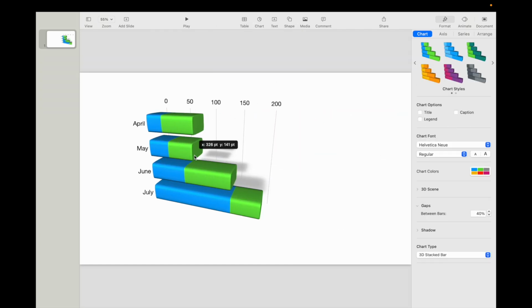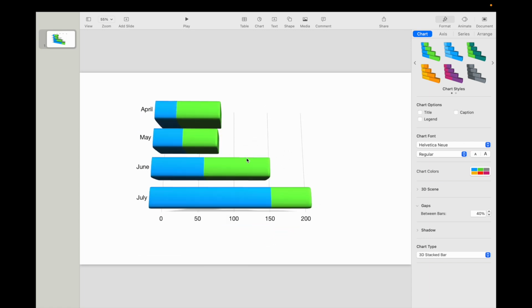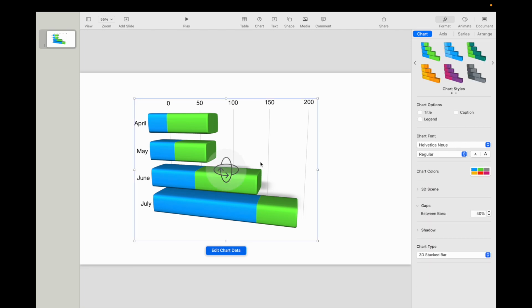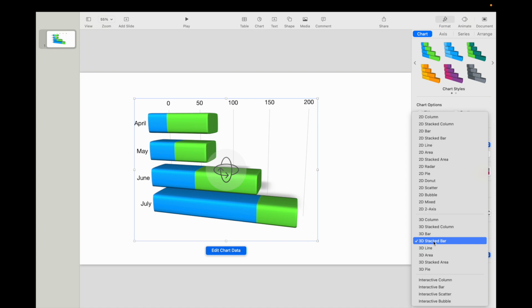Now, if you were to go ahead and make this a little bit larger and kind of move it around, you can kind of view the 3D dimensions of it just like this. But if you want to verify that's a 3D stacked bar chart, press on the chart, go to the bottom right under chart type, and make sure that 3D stacked bar has a check beside it.